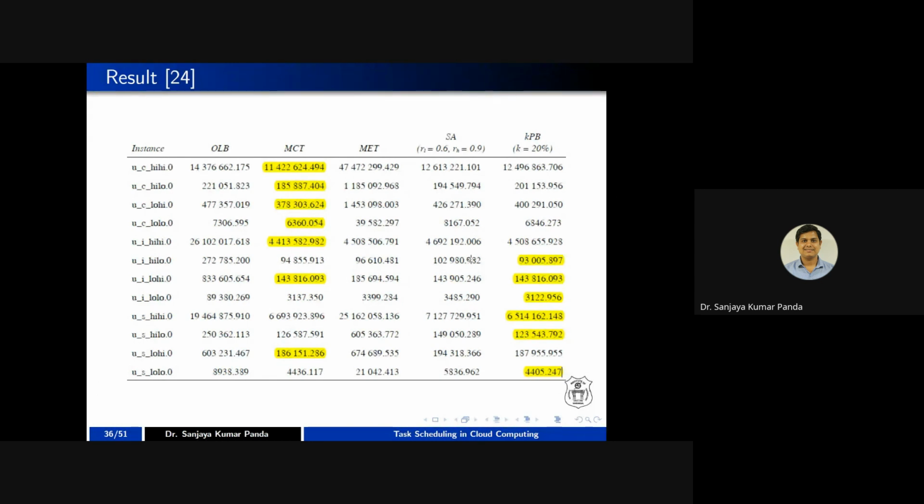What is semi-consistent? If you take an inconsistent instance, suppose it is a 512 into 16 instance, 512 tasks assigned to 16 machines. You found that a part of the matrix is consistent. If you take a 5 cross 5 matrix, and you found that a 3 cross 3 matrix is consistent, you find some peculiarity in that particular matrix. That type of observation is done in a semi-consistent matrix.